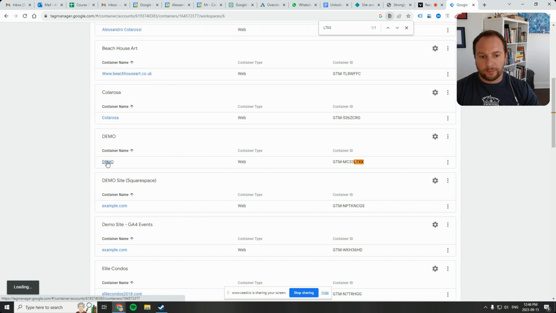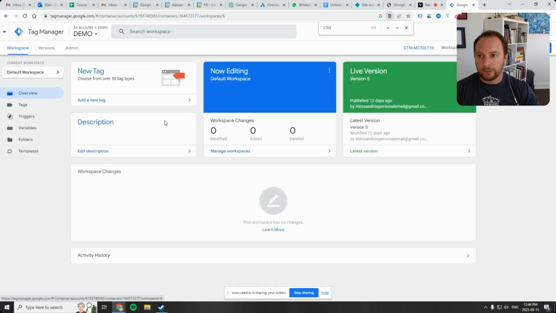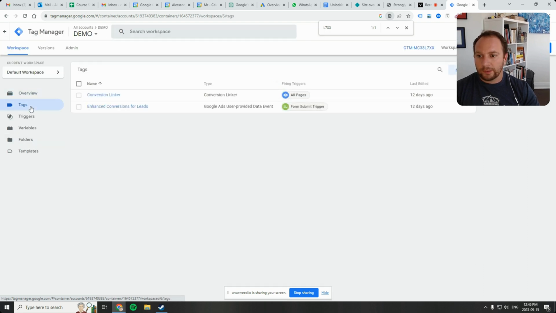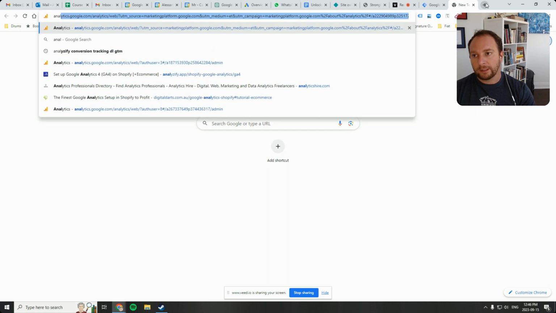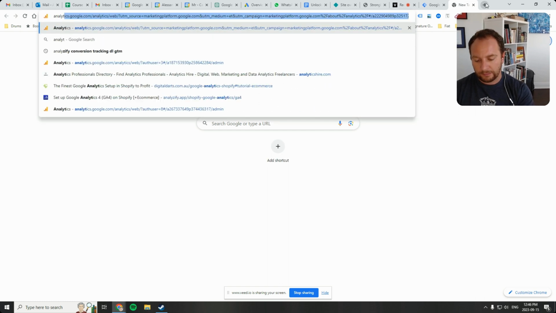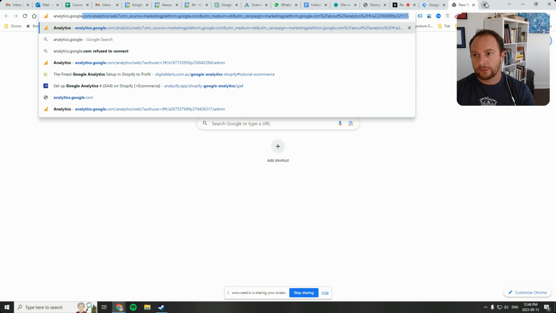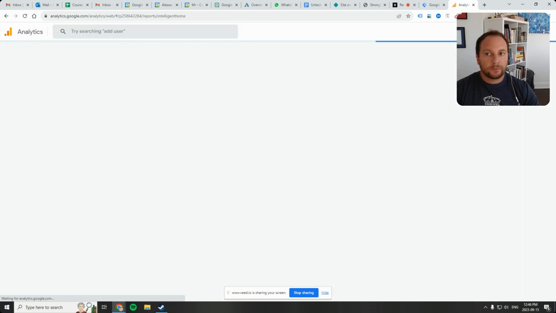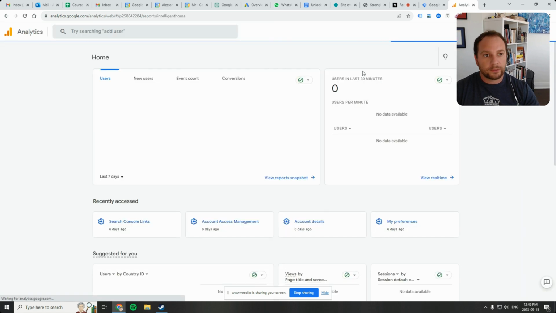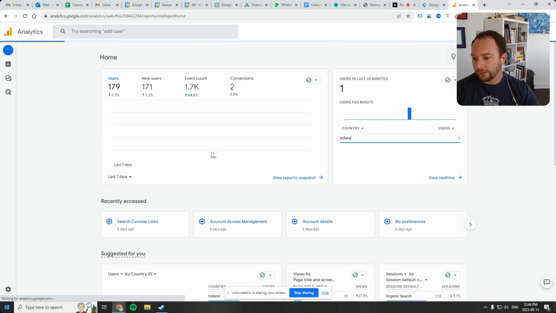There it is, so it's my demo container. I'm going to go in there and have a look at the tag section. So I've got a conversion and I've got a conversion linker. I don't have GA4, as I mentioned. So let's type in analytics.google.com, and we can go ahead and create an account and then we'll install it.